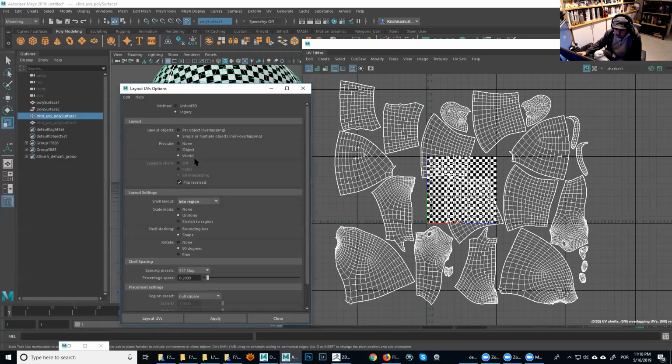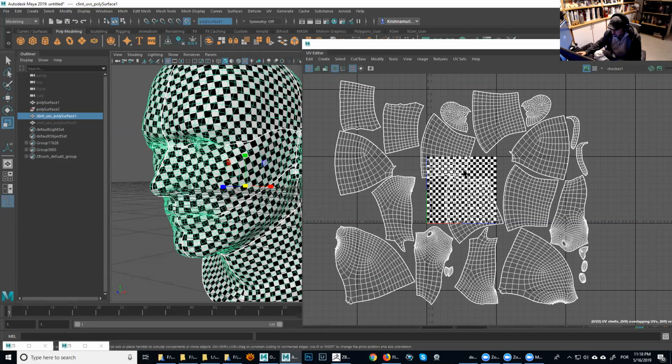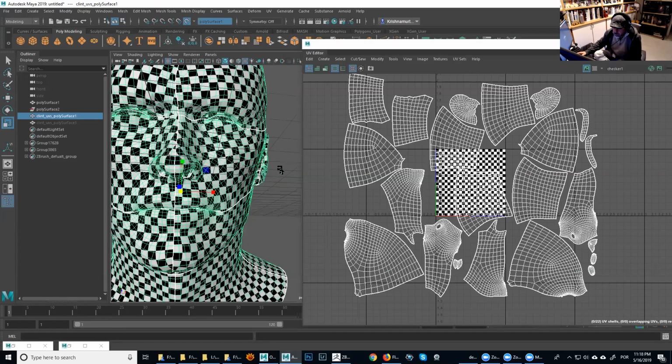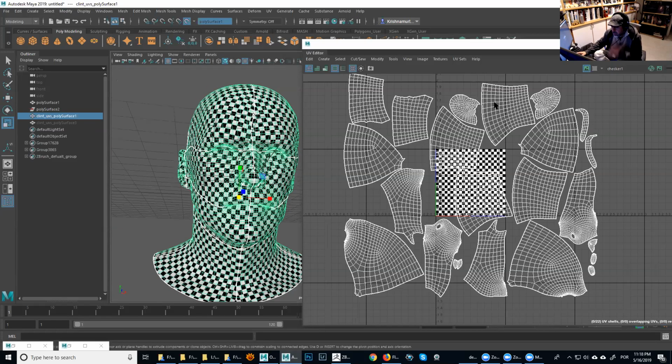So you can try that. And once you have that done, then of course it's ready for you to paint. You're going to have the same resolution across the board. For my Hellboy, I have something similar like that. It's very, very consistent. But yeah, that's about it.